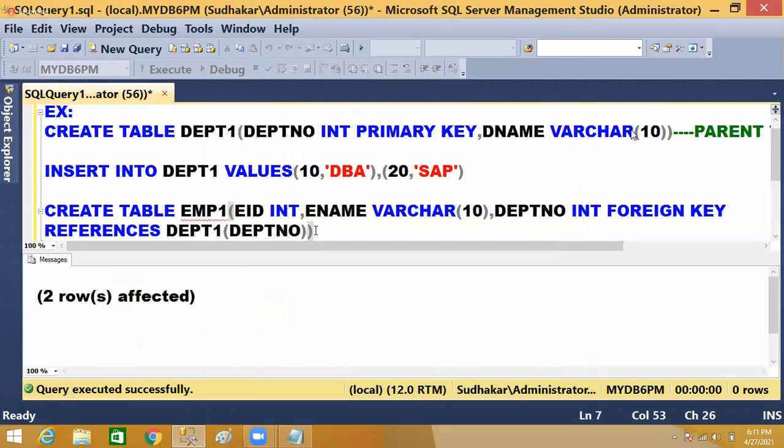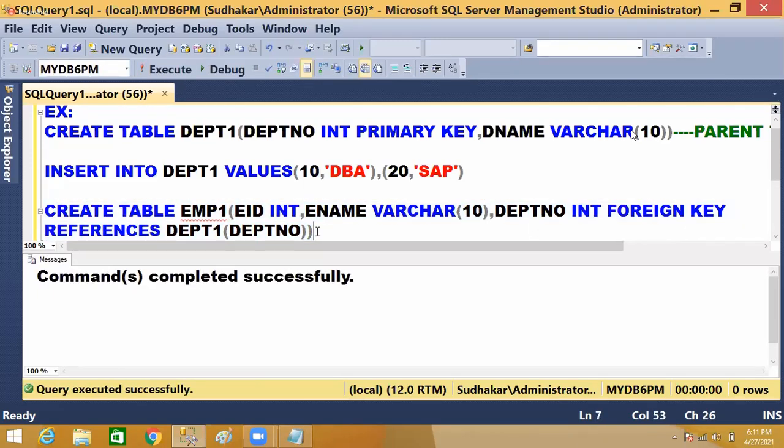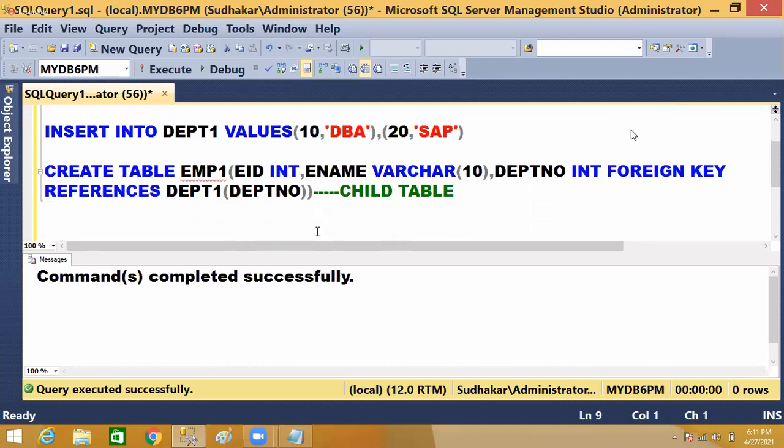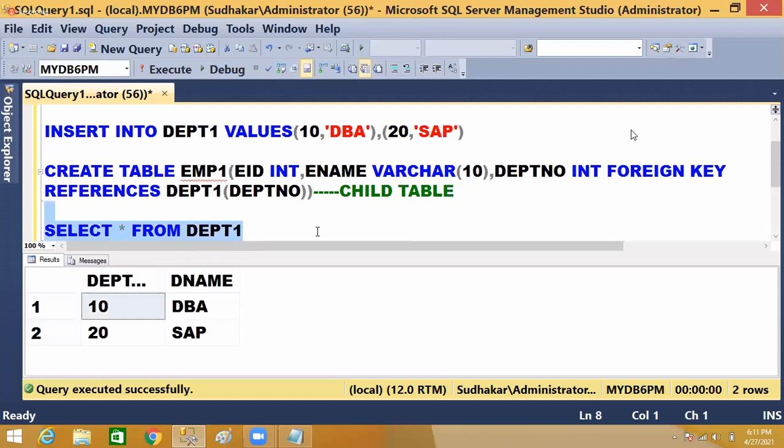Now I'm creating the child table, and my child table is also successfully designed. After designing these two, let's look at my parent table and child table. First I just call the parent table, DEPT1. DEPT1 is my parent table, and in this parent table there are two parent records: 10 DBA and 20 SAP.